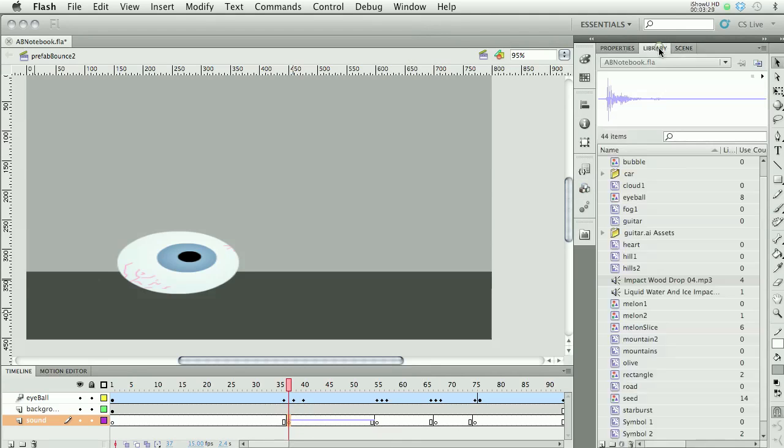If you want to see the sound in the library, here it is. Here's the one that was in the other one. That's impact wood drop. And here's the liquid squishy one. It doesn't look like it's as loud based on the sound waveform, but ooh. And it also, like the other sound, looks like it has a little dead space in the beginning. So we've got it on our stage.